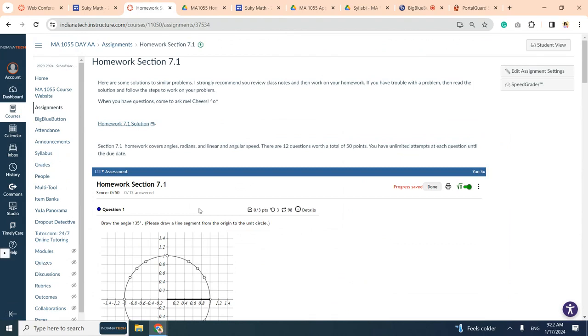This is my first time working with Canvas. Is this your first time working with Canvas? Yes.